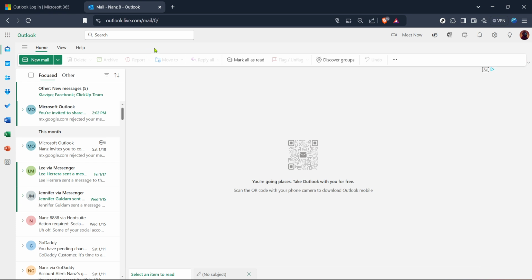Now that you're in your mailbox, you want to direct your attention to the Mail section of Outlook. This is typically accessible from the navigation panel on the left-hand side. Click on the Mail icon or menu option, and this will open up the area where you can manage all your emails, view your inbox, sent items, drafts, and more.